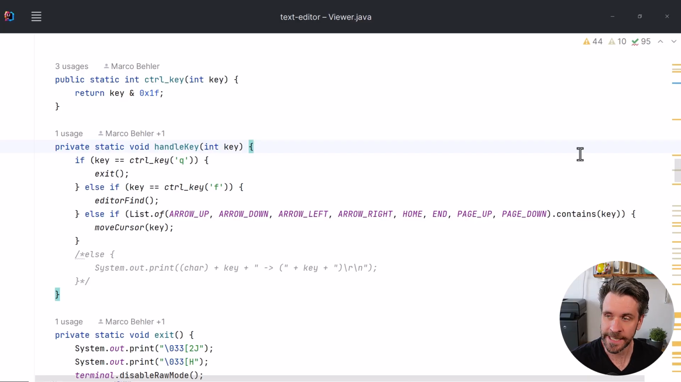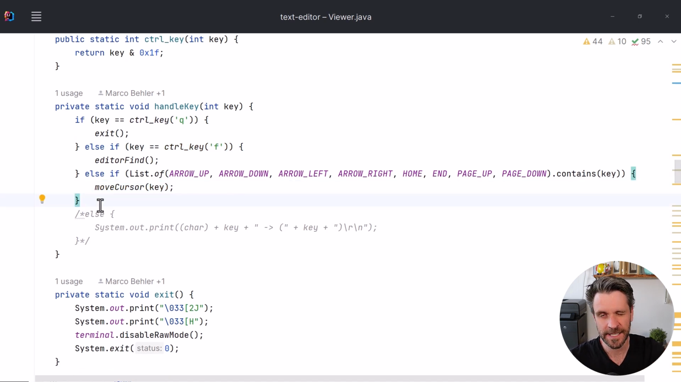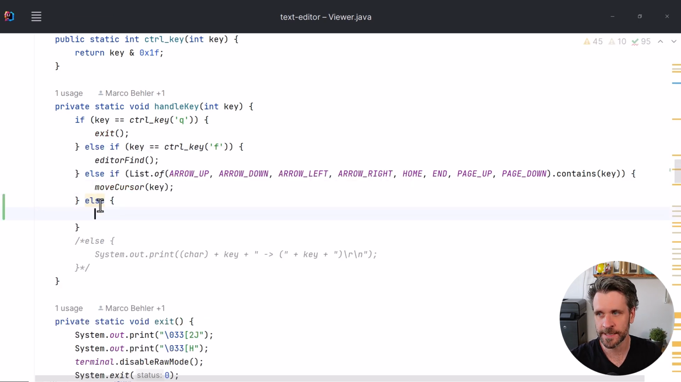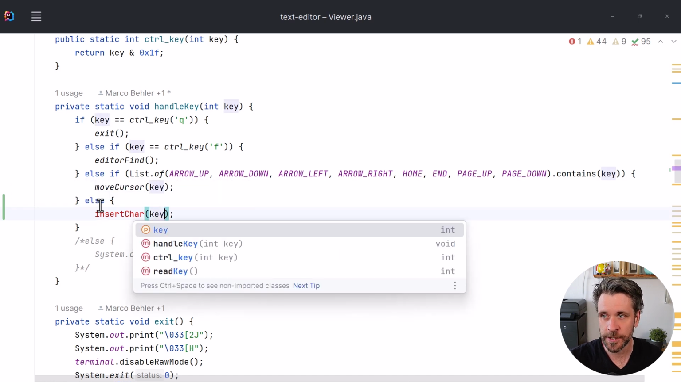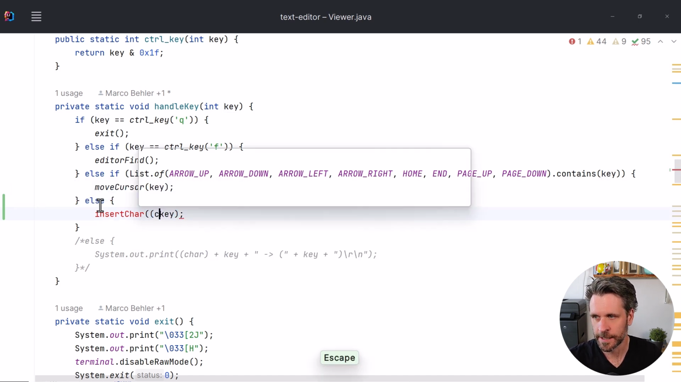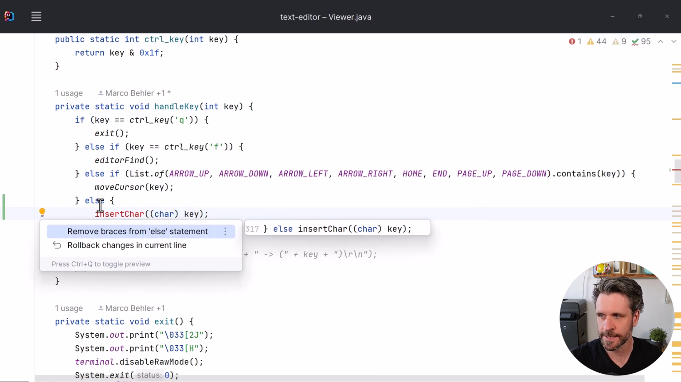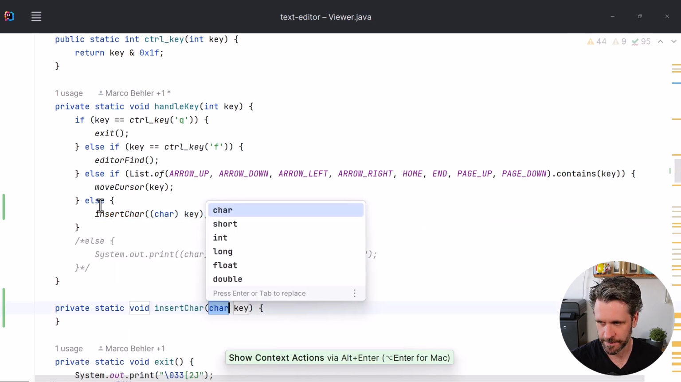So back in IntelliJ IDEA. The culprit is the handle key method. The only key presses we so far implemented are Control Q to exit our text viewer, Control F to open up the find window, and then we can move the cursor around. There's going to be a couple of different keys we're going to map in a second, but as a default, any key I press, I just want to call an insert character method. And it would be good to pass in the key as a variable. I could even cast it to a character, right? And then we're just going to create that method, right?